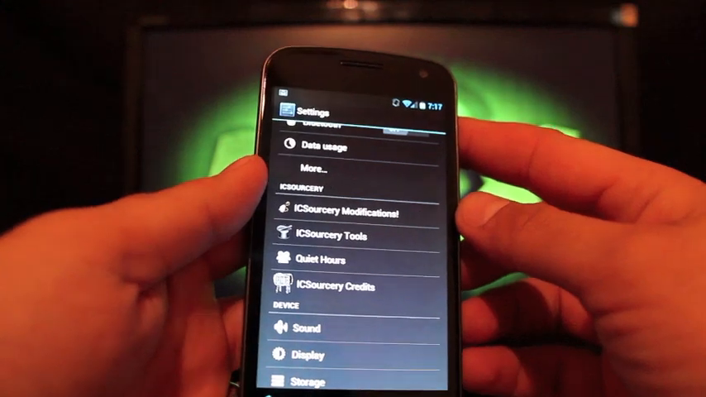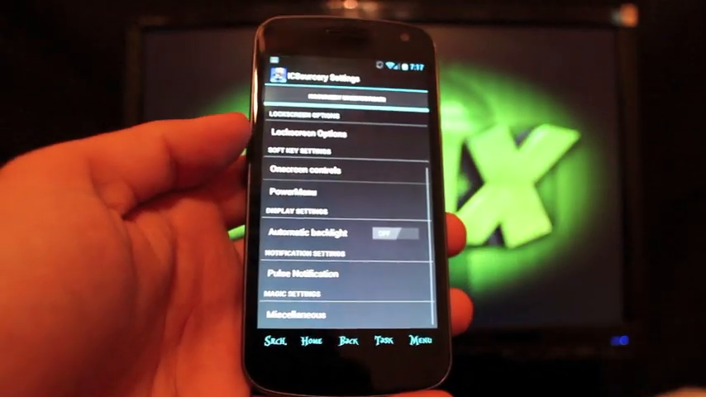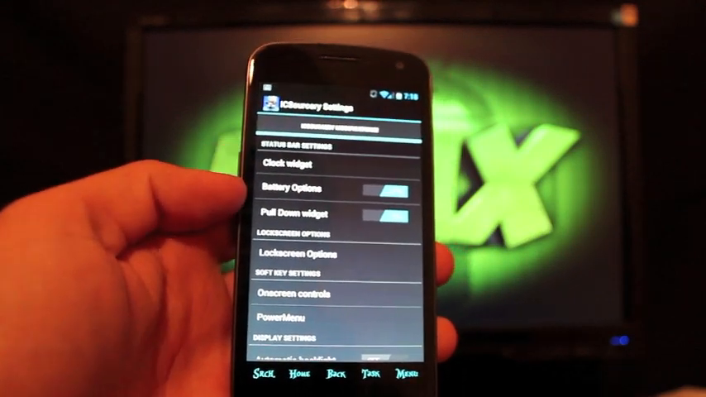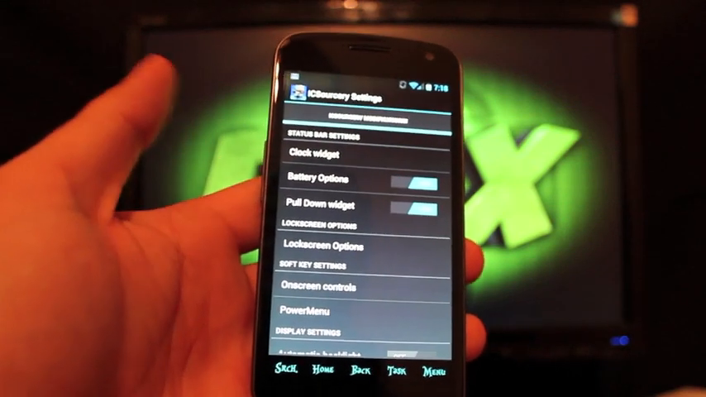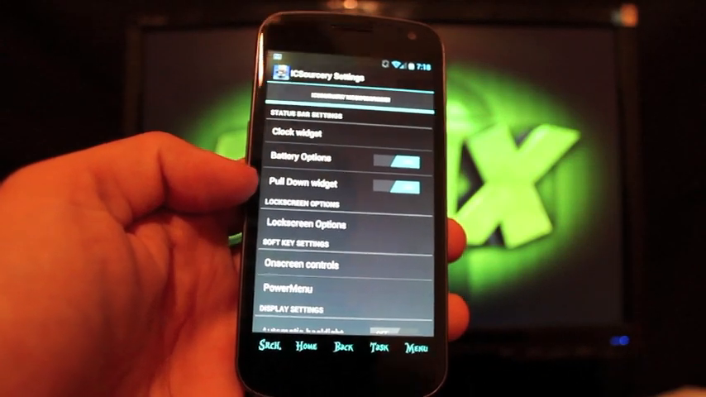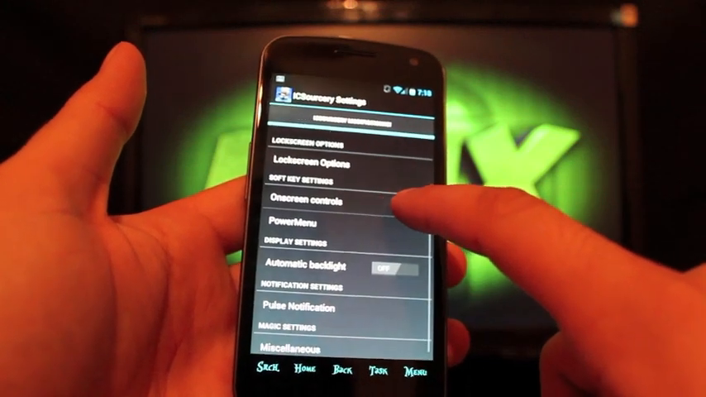And if we jump into settings, there's plenty of settings here to go over. We'll go first to the ICSourcery modifications, and let's go to the top of the menu here. The clock widget is there in the status bar. You can change the battery options, that would be like your battery percentage mod. And the pull down widget, you can turn that either on or off.